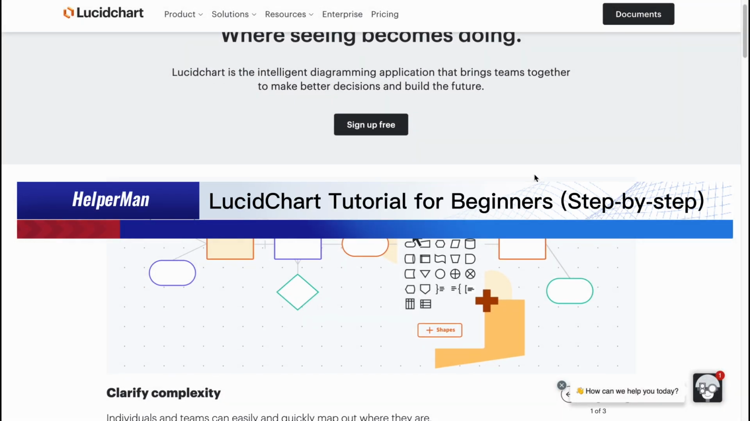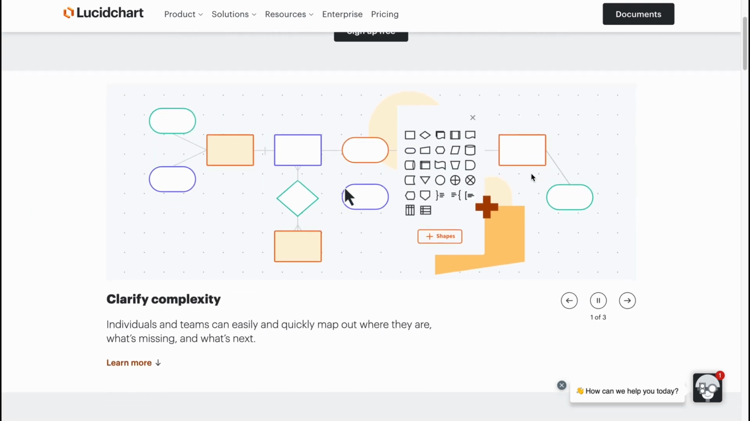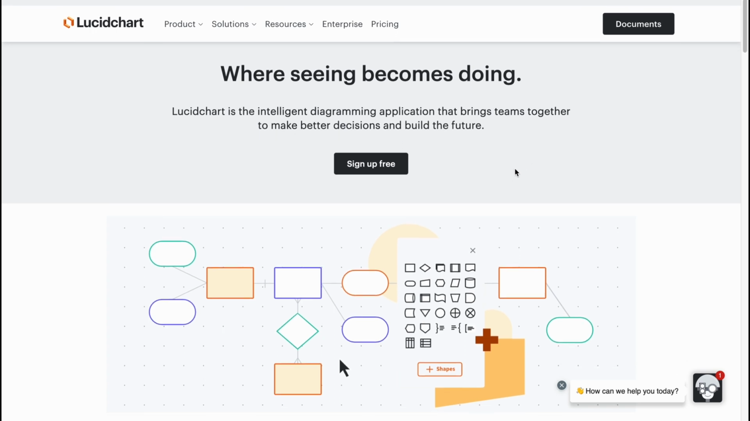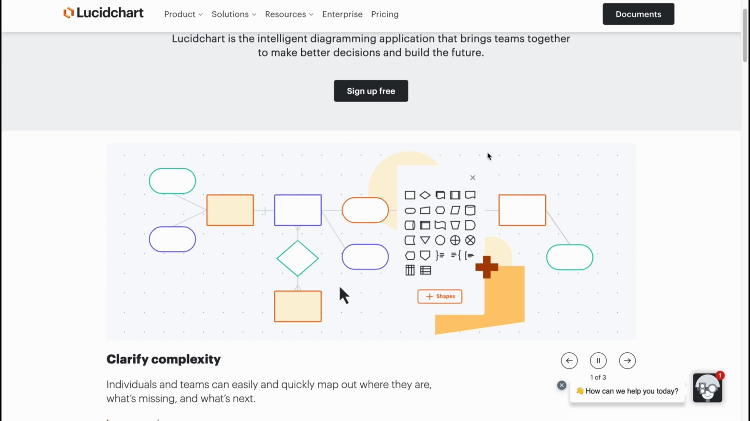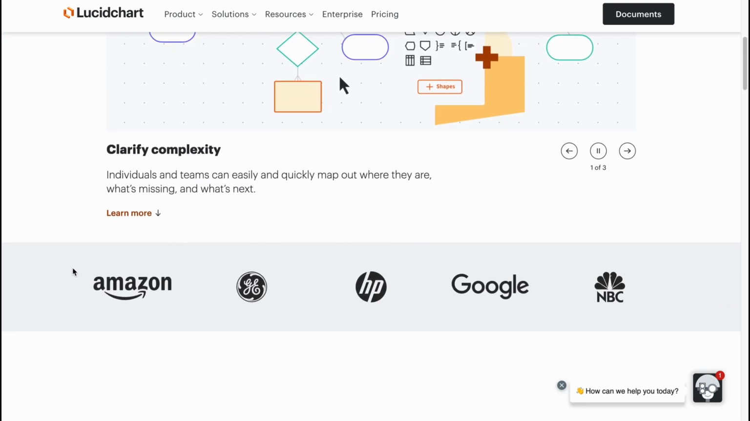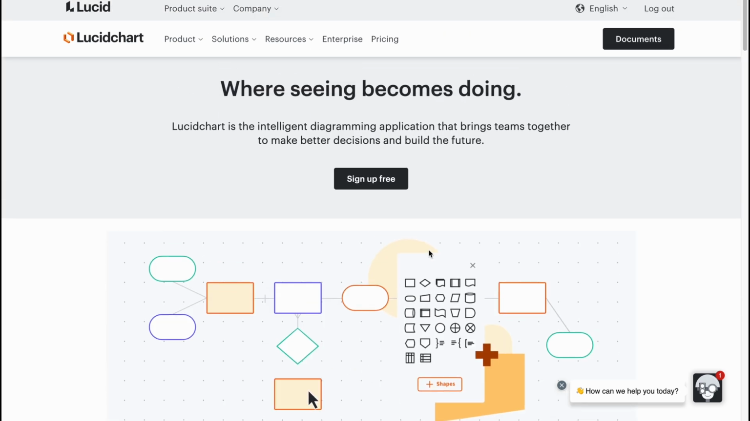Hello guys, Celia here, and in this video I'm going to show you how we can easily use LucidChart to build our own diagrams. We can use it with our team or solo. It's not that hard. It also provides us the opportunity to use it for free. As you can see, they have a lot of clients: Amazon, HP, Google, NBC, and they also have a lot of app integrations. I'll show you a little bit later.